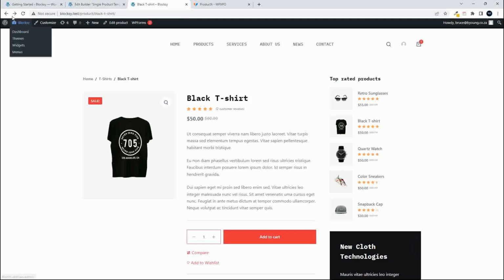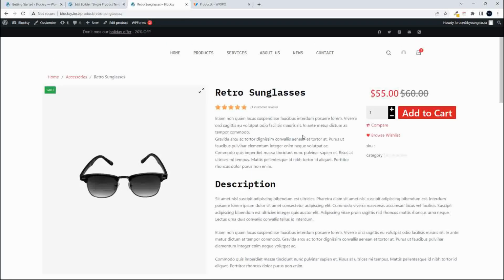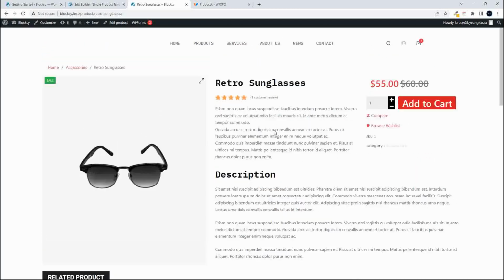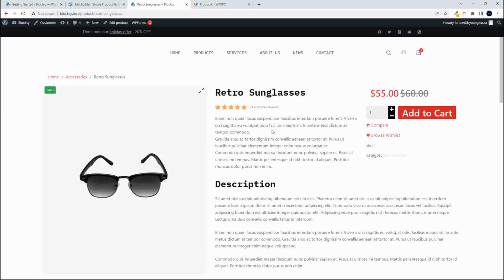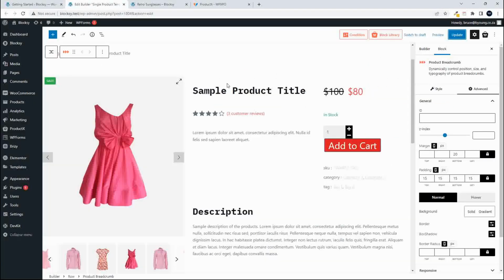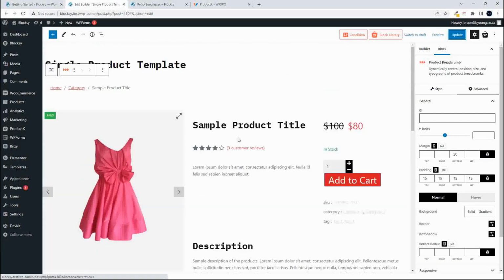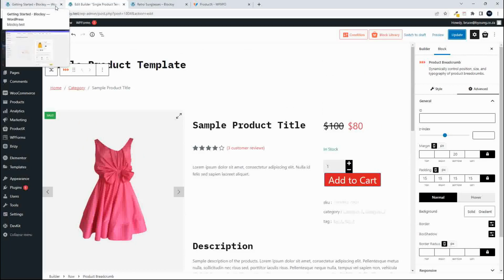So let me go back over here to the retro sunglasses. Now you'll notice that I've only applied the template to the retro sunglasses, and that's because there are conditions that allow you to set the template for specific product categories. Then I'm going to go back over here into the builder, and you'll see this is where we put it all together.